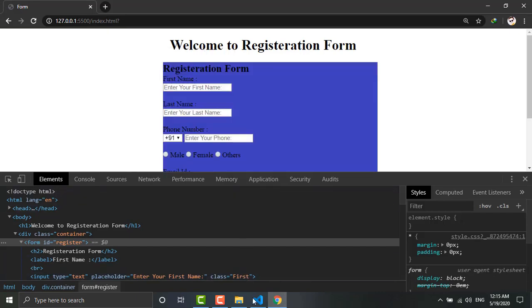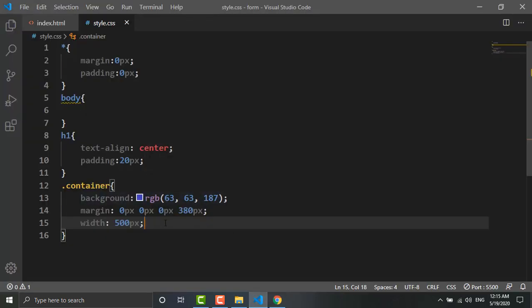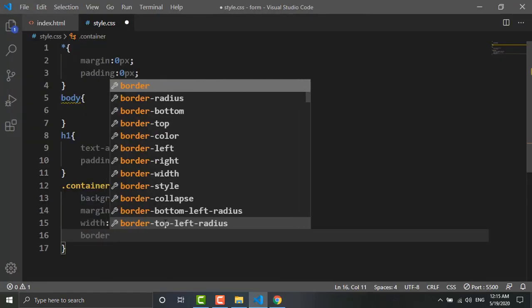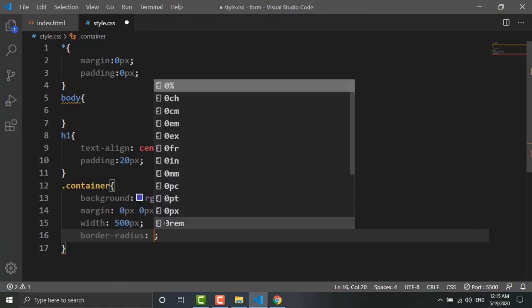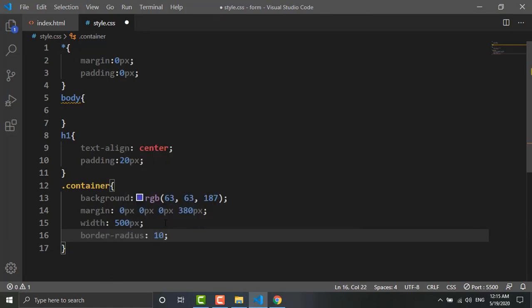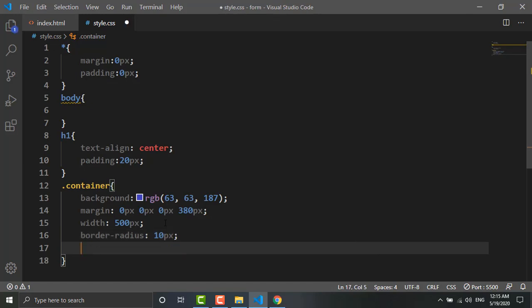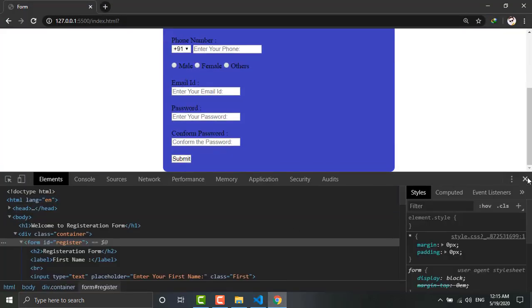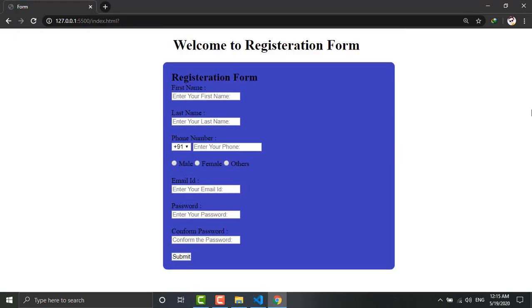Now what we need here, we have to add a border radius. Border radius to 10 pixel, and as well as here we need a padding. Padding 20 pixel. So as you can see, padding is also added.